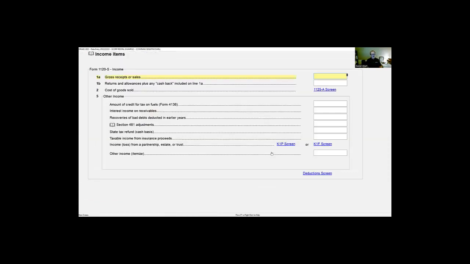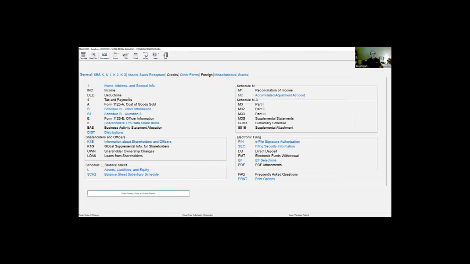You can see we have nothing there. Nothing goes on the deductions tab. There's actually a special form for this. You'll find it under the other forms tab.